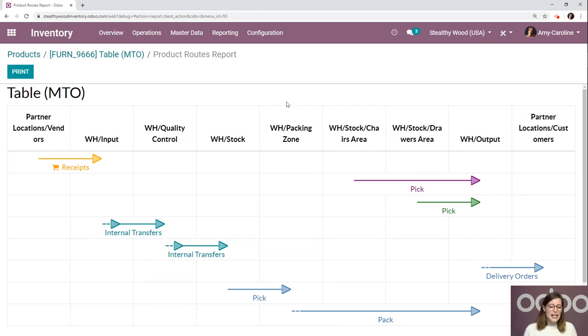All right, now with this route, I can see how the reception is handled for this product. So a receipt is going to move the item from my vendor location to my input. All right, and then we're going to see an internal transfer that will move the items from the input to the quality control area. And then once the quality control is good, once everything looks fine, another internal transfer is going to move those items to my stock, all right, so to my inventory.